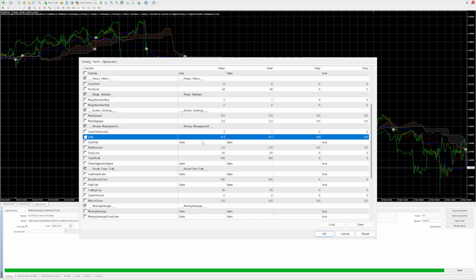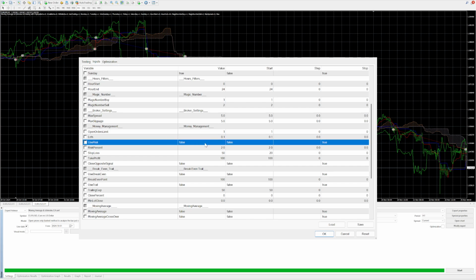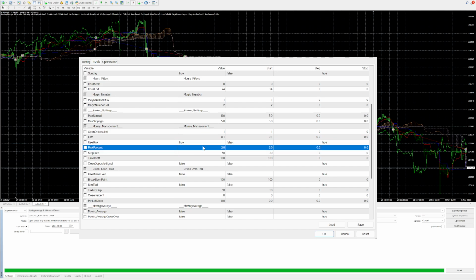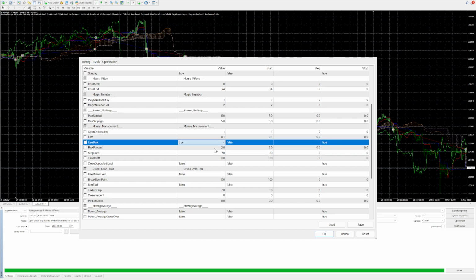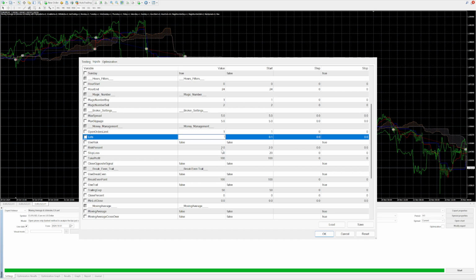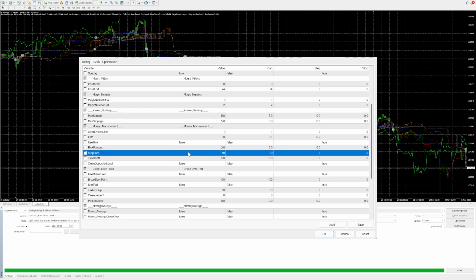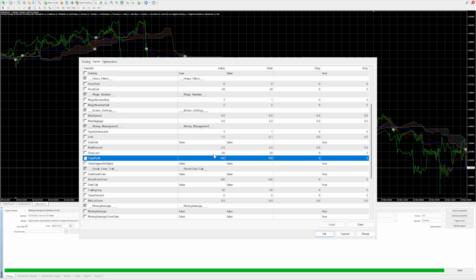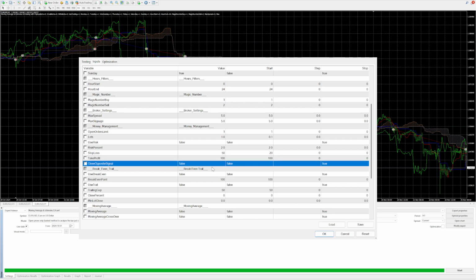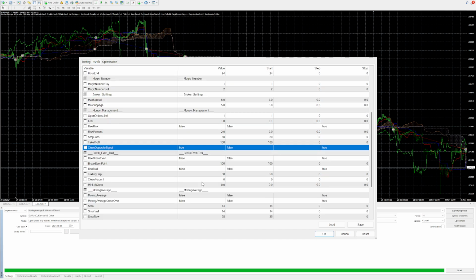Lots, this is the lot size, position size you want to take. The EA will only use lots if you have use risk set to false. If you have use risk set to true, the EA will ignore this lots field and instead calculate the lot size based on the risk percentage that you set here. Okay. One standard lot in that instance, because use risk is false, one standard lot. Stop loss, take profit, self-explanatory, values in pips as well. Close opposite signal. This basically means if set to true, when there's a signal in the opposite direction, the EA will close an open trade.